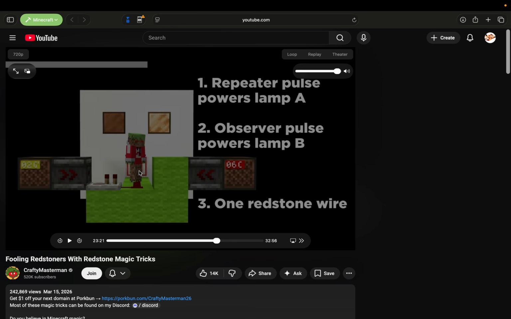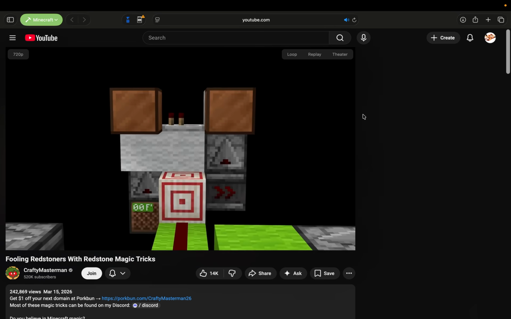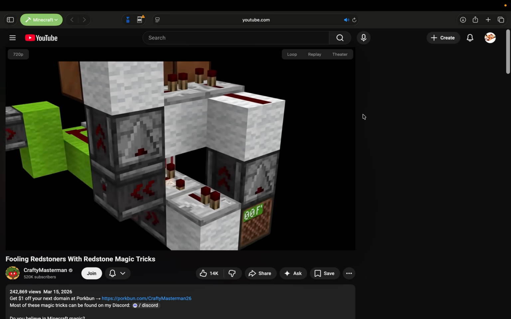So you could probably split out the signal, have a repeater and observer on each, and then compare which one's first. Not sure exactly how, but yeah. I'm too lazy to wire it. Not something I use normally. Once again, this is literally a one-block solution.